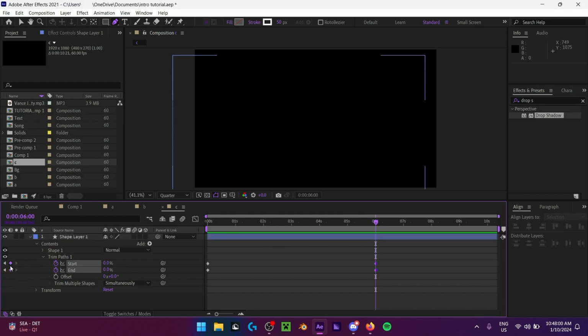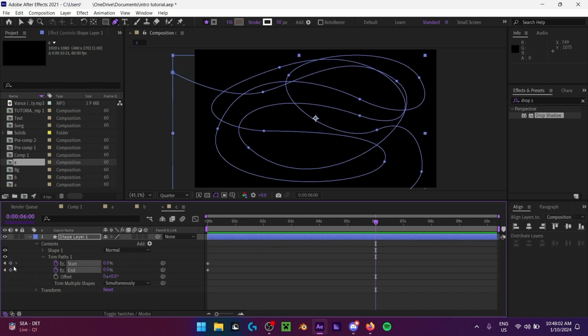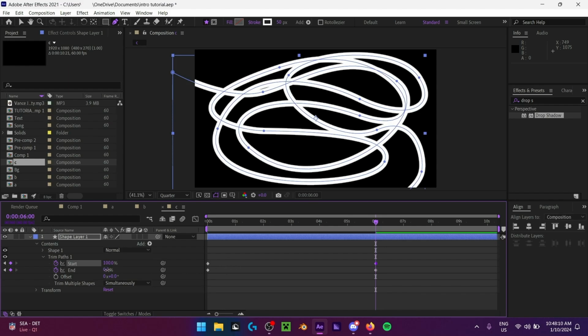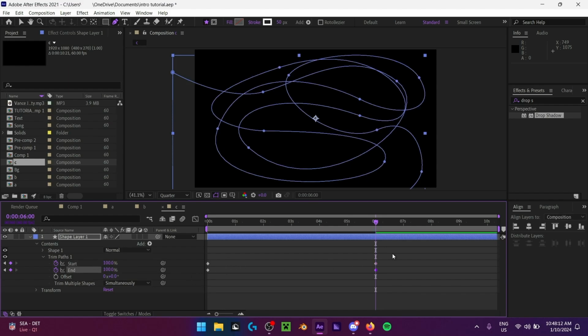You could just drag like this to add or remove diamonds or keyframes. I'm calling them diamonds. I don't know why. I mean, they do look like diamonds, but they aren't called diamonds. They're called keyframes. But yeah, there you go. You can just put this all to 100.